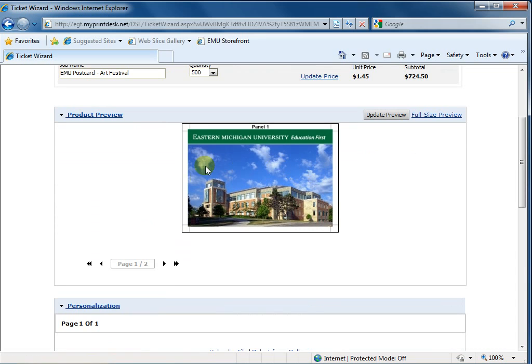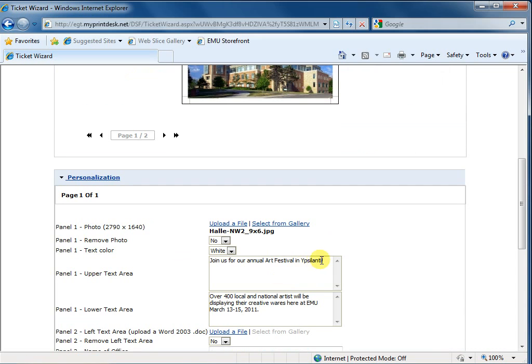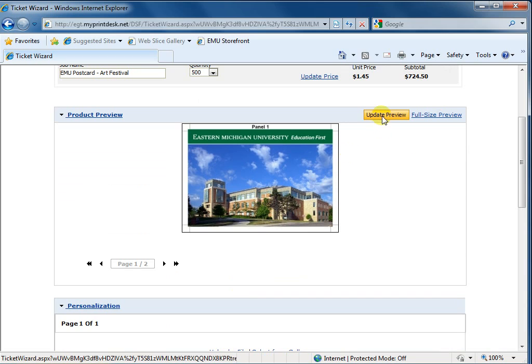Next, I need to add in some text for the front. I've typed some text into the upper text area and the lower text area. This simply refers to the position of the text blocks on this preview here. So now I'm going to hit Update Preview.